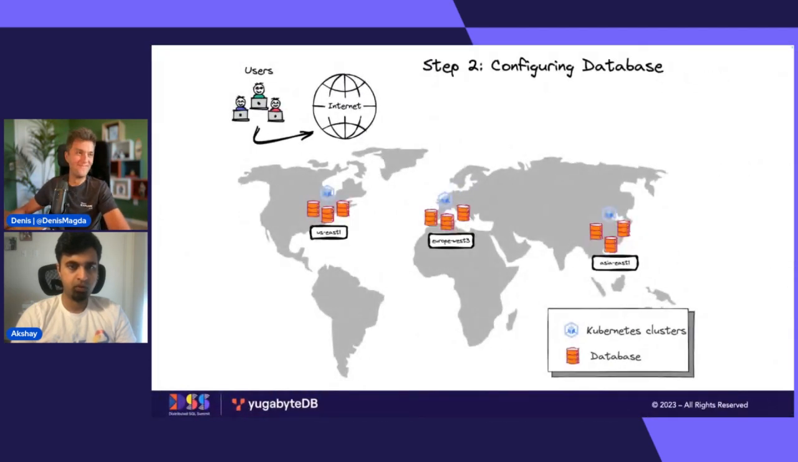Step number 2. Yes. So the second step is obviously you need the global database. And I think here is where Yugabyte really fits in, because it can handle the regional cross-region replication automatically for you and make sure your data is as close to your compute, such that you have the low latency or the compliance scenarios that some of the earlier use cases that Dennis laid out.